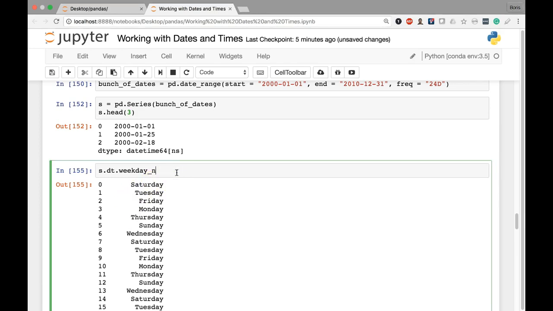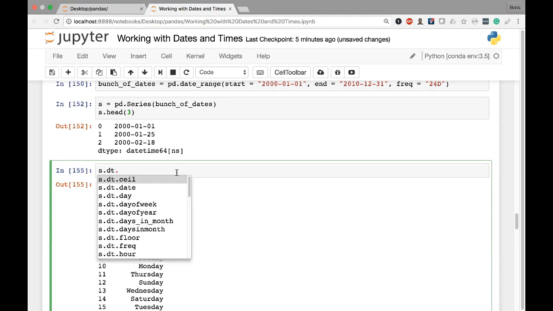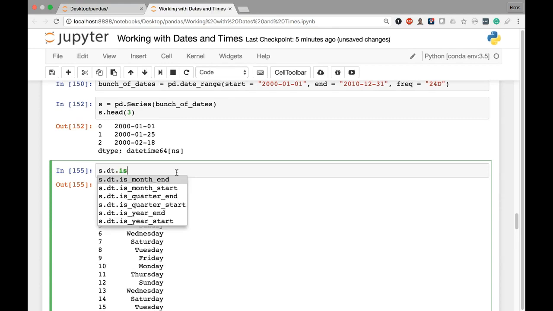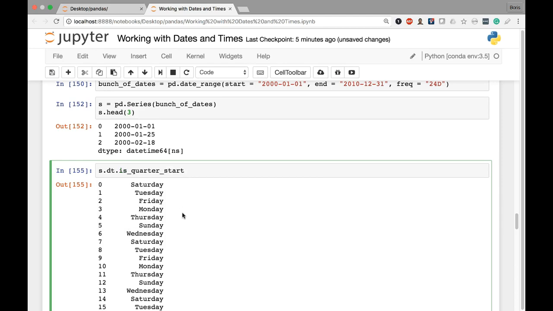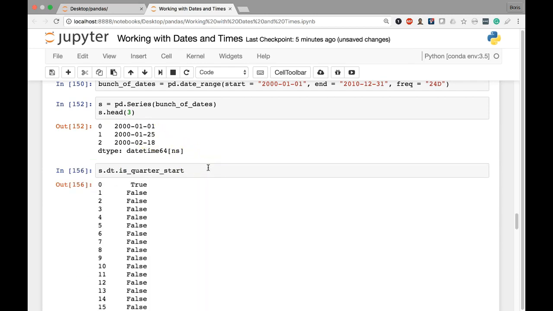Well, we have an available attribute here called is, and you can see a bunch of options here, but we have is_quarter_start, as well as things like is_month_end, is_month_start, is_year_end, a lot of different options. Let's say we want to check is_quarter_start. This is going to be a Boolean, so it's going to return True if that date falls on the start of a quarter, and False if it does not.